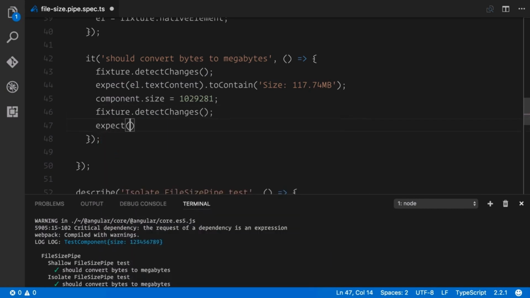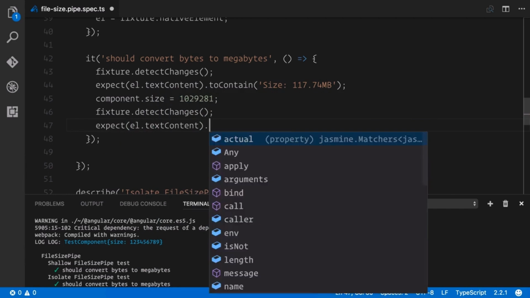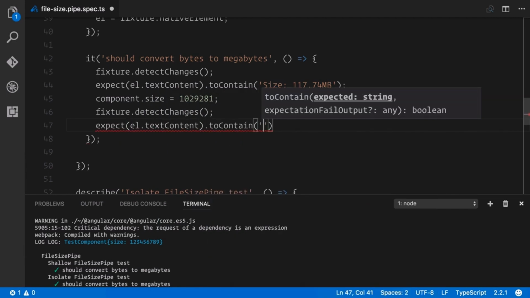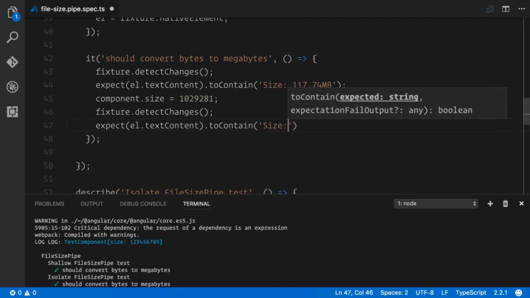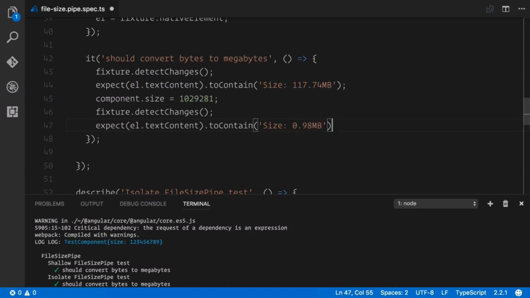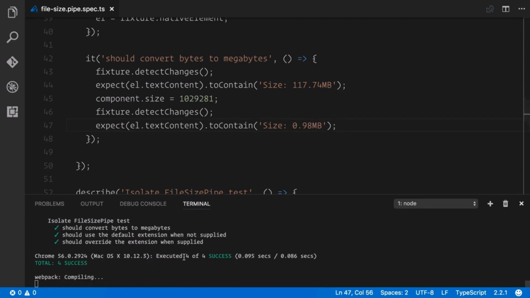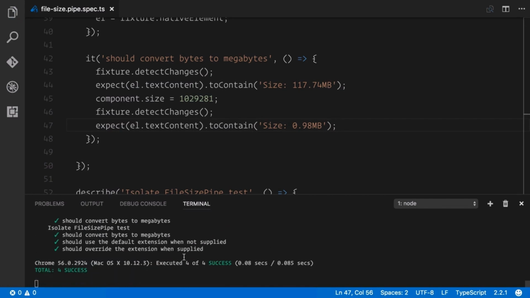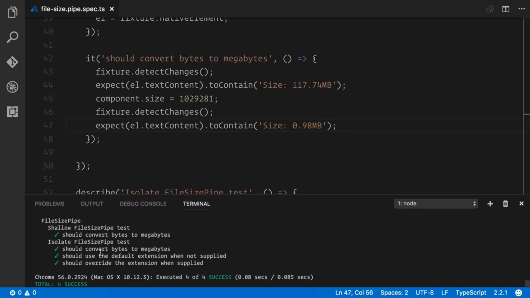We can write another expect: the element.textContent to contain the size, and I've already calculated this one, it's 0.98 megabytes. So we can save that out, wait for our tests to recompile, and you can see that all of our tests are now passing.